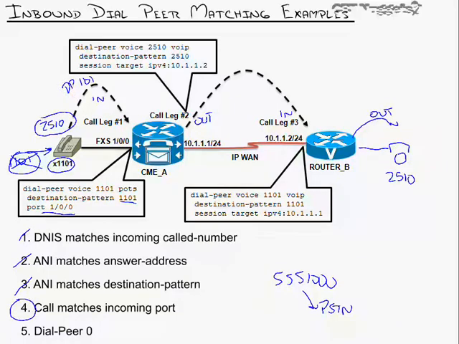So we process that. Now it goes, okay, I need an outbound dial peer, and this one's easy. They dial 2510. I've got a match, 2510, that says go to 10.1.1.2. So we send that over the IP network. This guy gets it on the other side. He now needs to match an incoming dial peer.